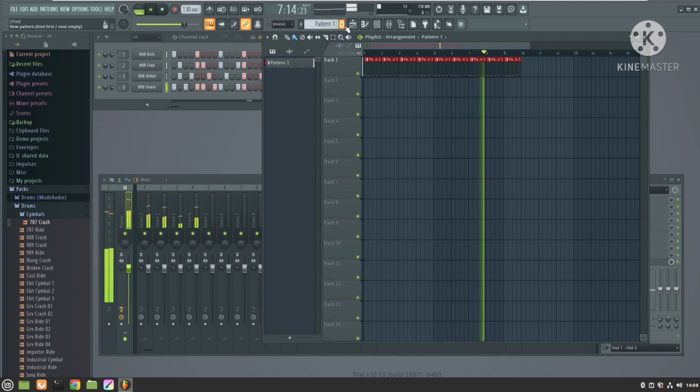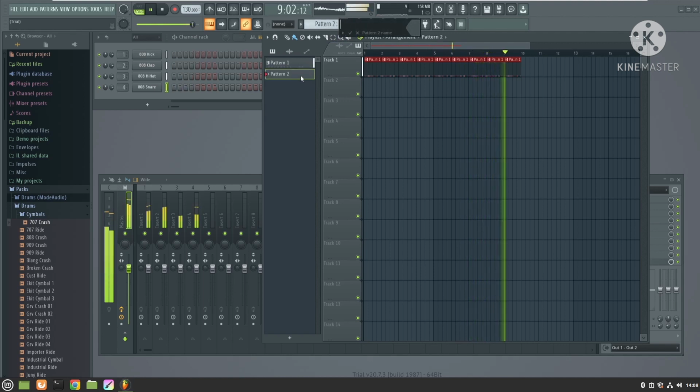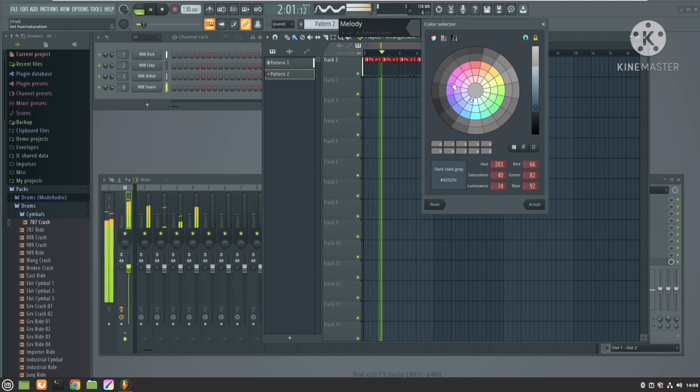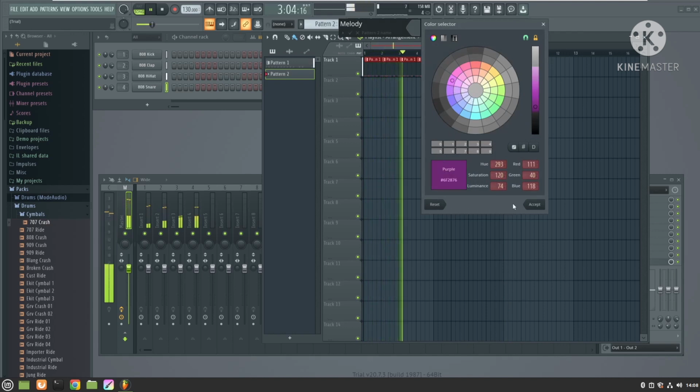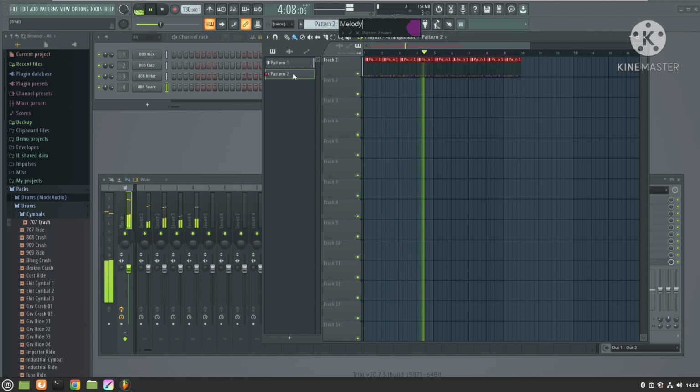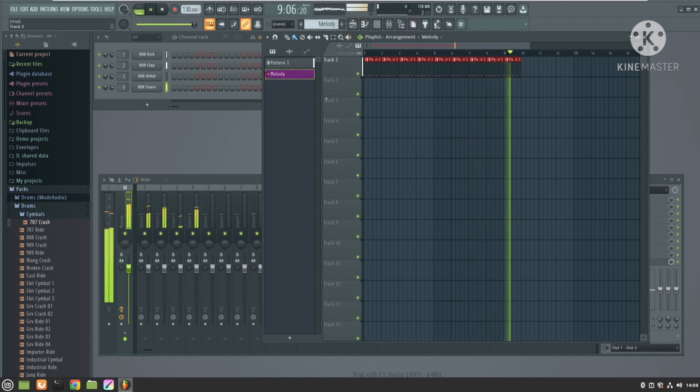Then if I go to pattern number 2, I need to give it a name. So this is melody, and I'll give it a color. It's good to give it a color because it's easier for you to identify. So now my melody, I know it's in that color.